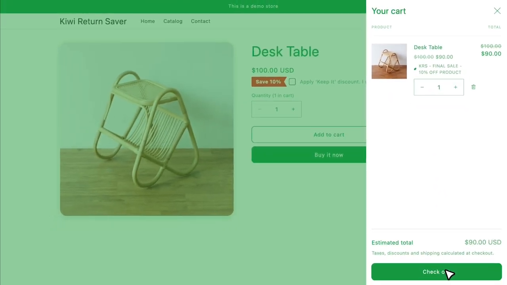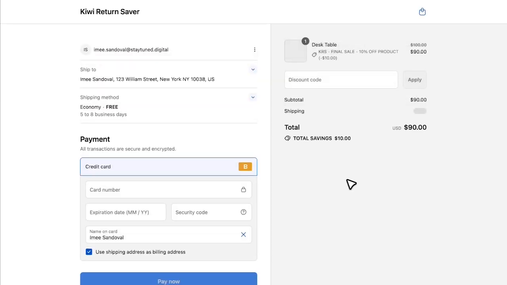That's it. That's how you set up a no-return discount campaign using Kiwi Return Saver.